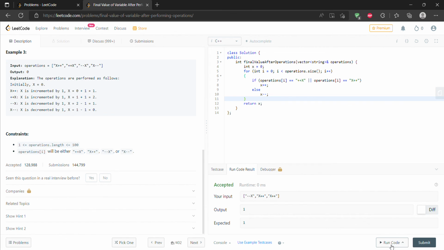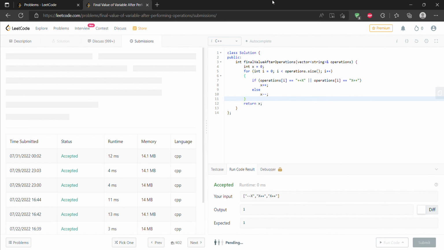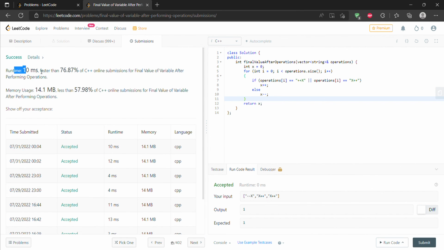Let's see if it works. Yes, it does. Let's run it. And yes, it does as well.